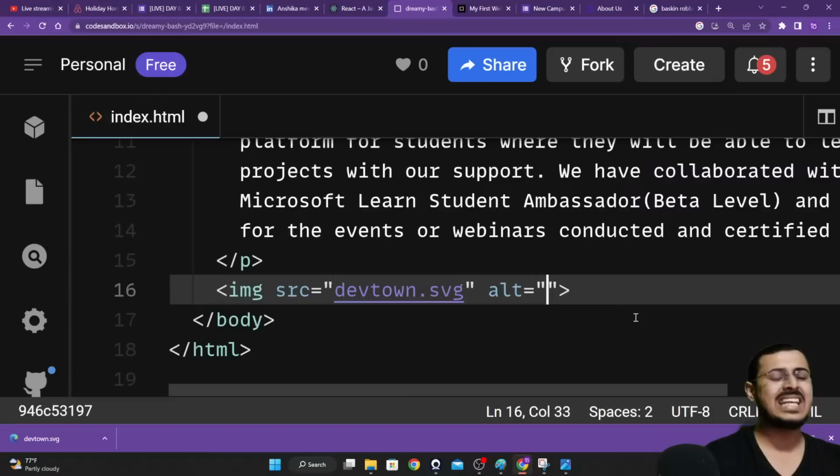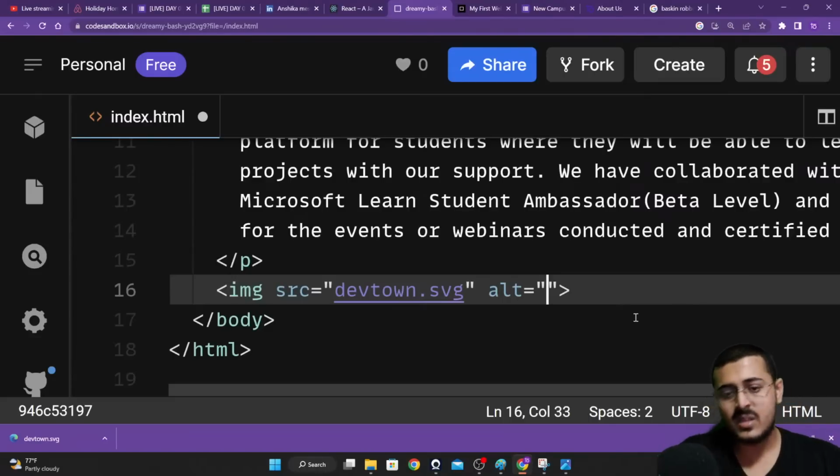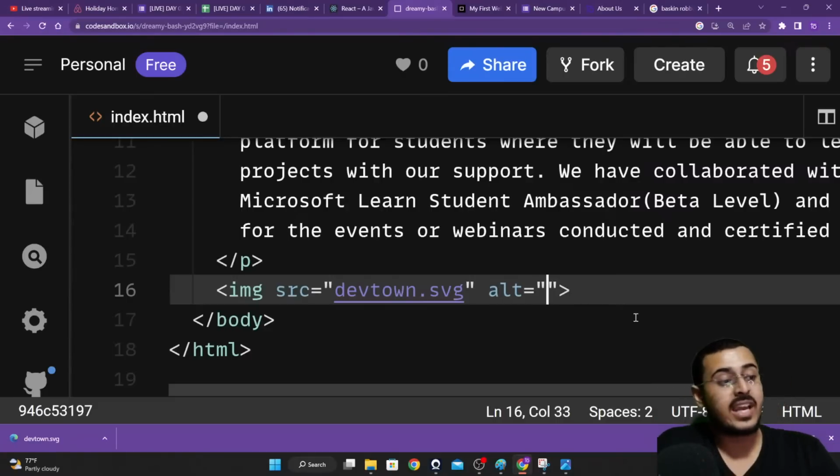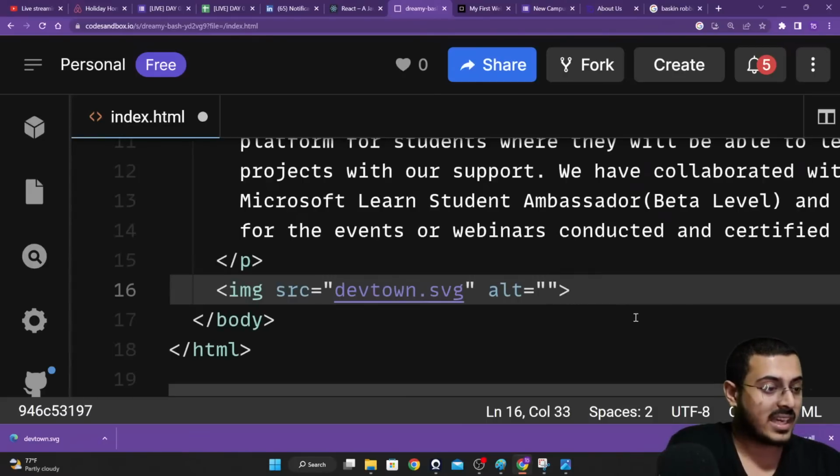And then alt, what is the alternate text to it? The full form of alt is alternate text, guys. Now what do I mean by alternate text? What is the use of it? Maybe you live at a place where internet is very scarce, very shady, and you're not able to use internet at any particular point of time. Are you guys able to understand this?